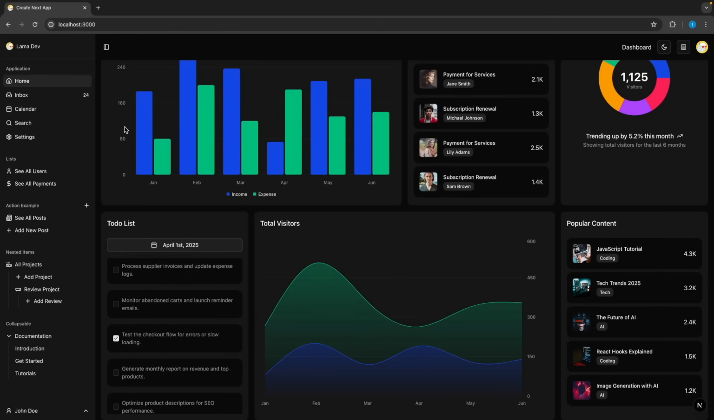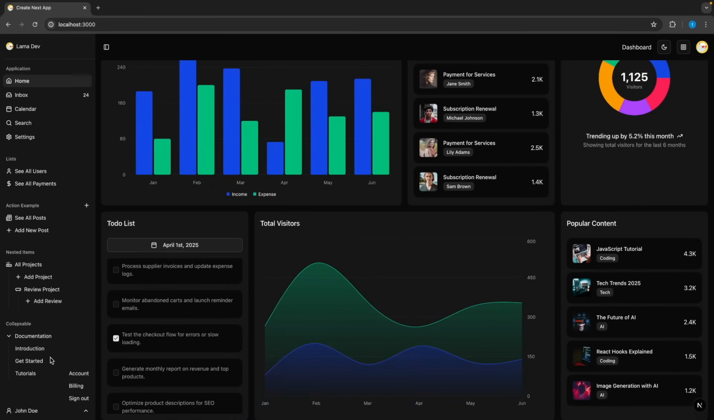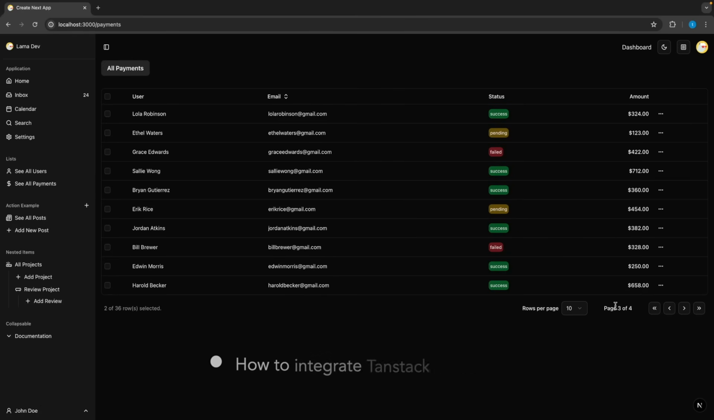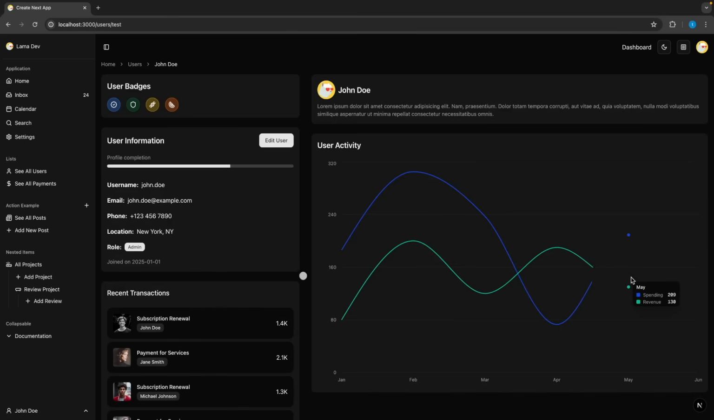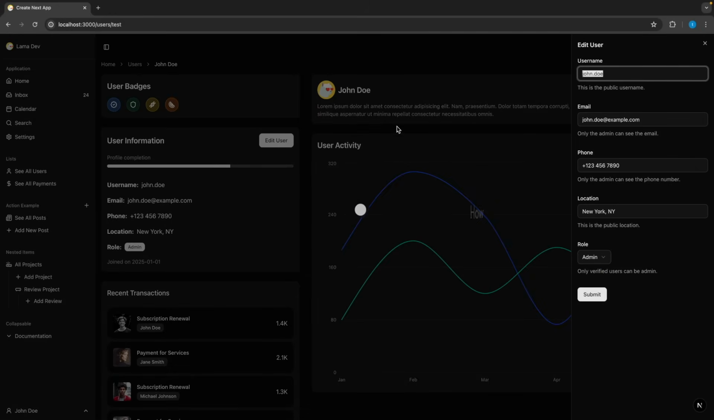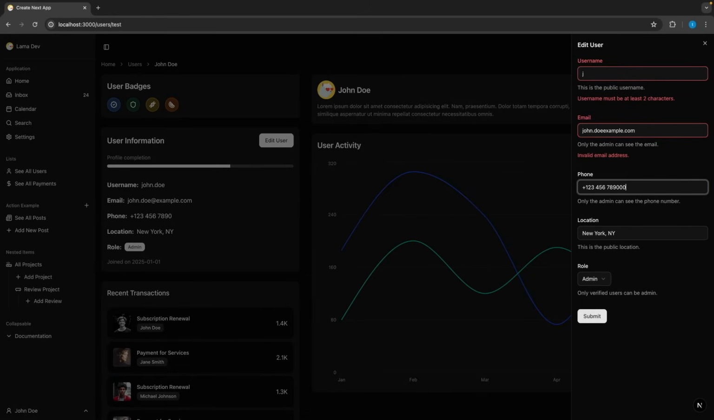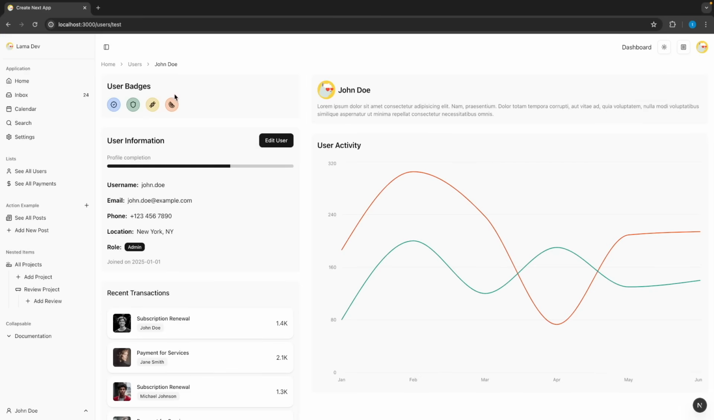You'll learn what makes ShadCN special, why it's not a typical component library, what is Radix UI, and how it powers ShadCN, how to integrate Tanstack table, how flexible and customizable it can be, how to use forms and validate inputs, how to implement dark mode, and a lot more. So if you are ready, let's get started.